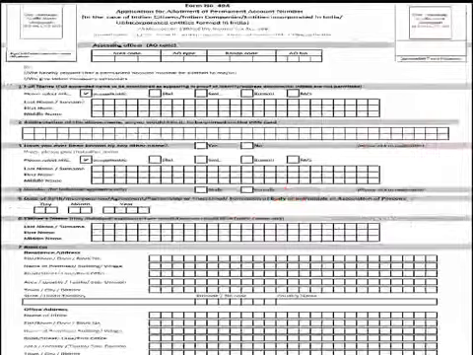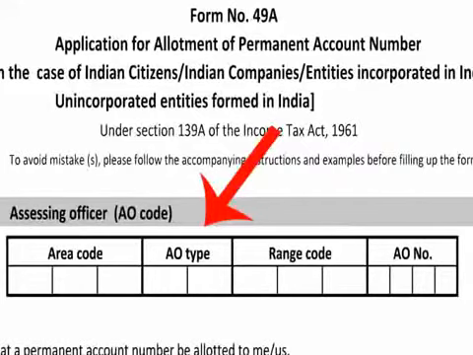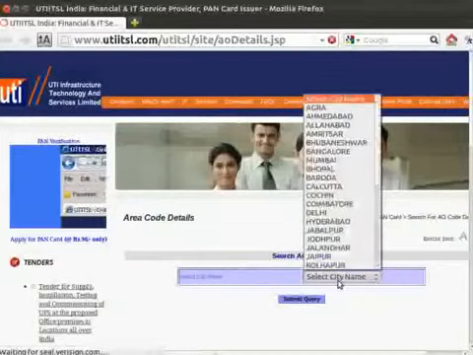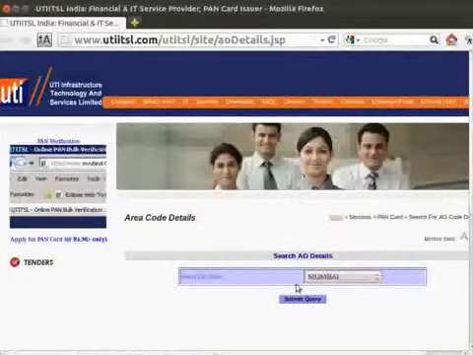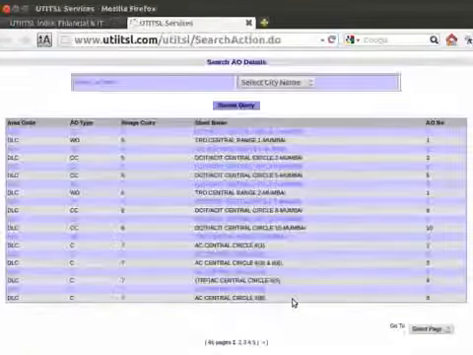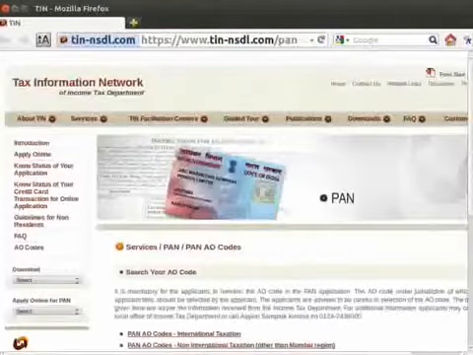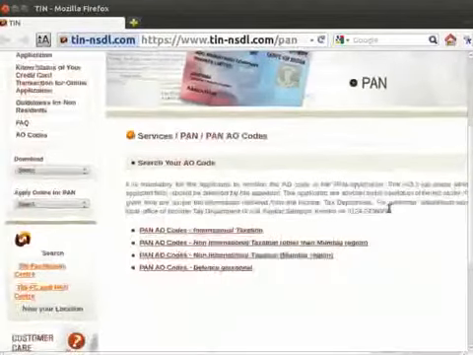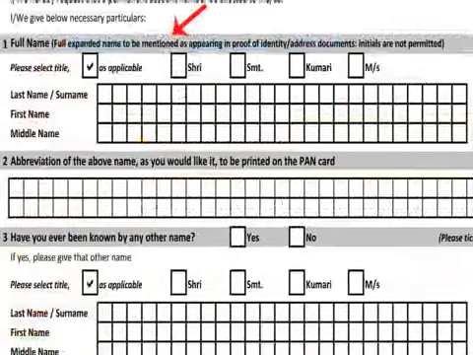Now start filling the form. First of all, fill the assessing officer details. Assessing officer details can be found on these web pages. In the item 1 section, you have to fill in your personal details.